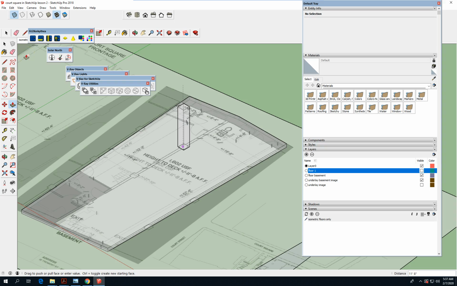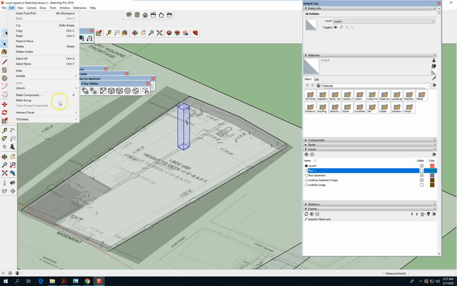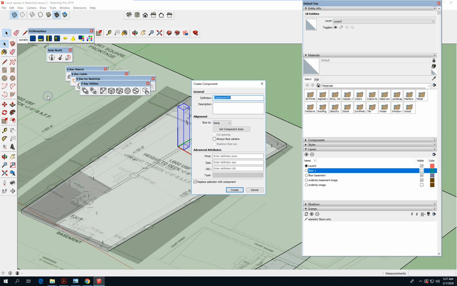I'm genericizing, if you will, this column. I'm generically triple clicking, make it a component, because it is a component. It's not going to change. It may change orientation. This is structural column.